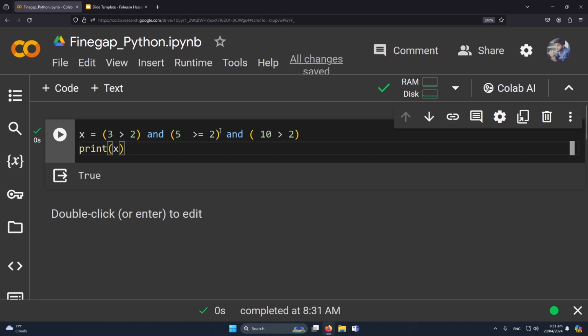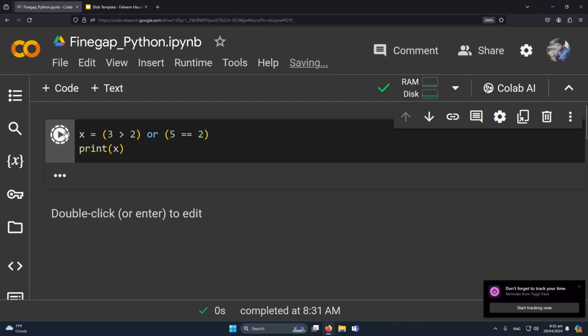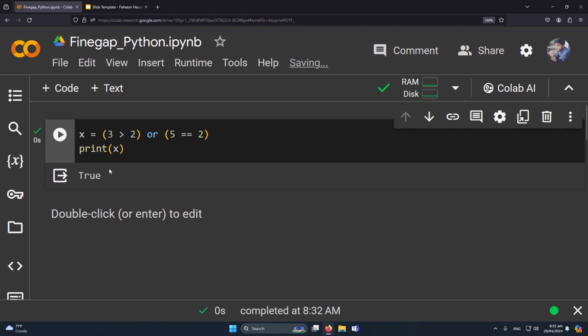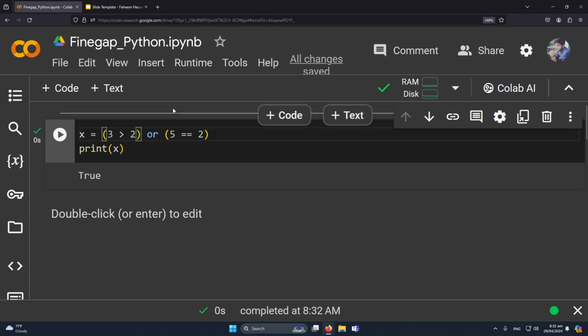Similarly we have an OR operation. So what does that mean? If I type here OR and if I type here equal to, if I execute the program, you can see that the answer is true. In the OR operator, if any of the conditions become true, the answer will be true, and if all conditions become false, then the answer will be false.